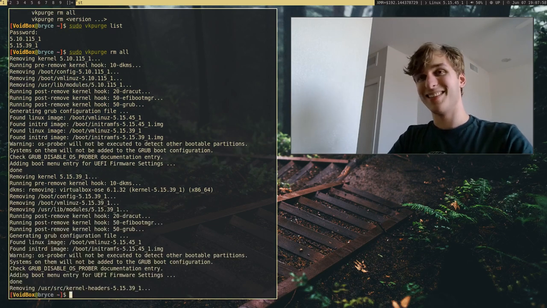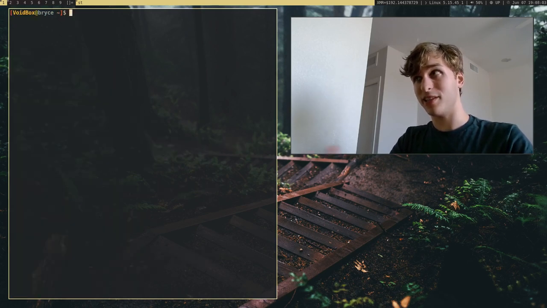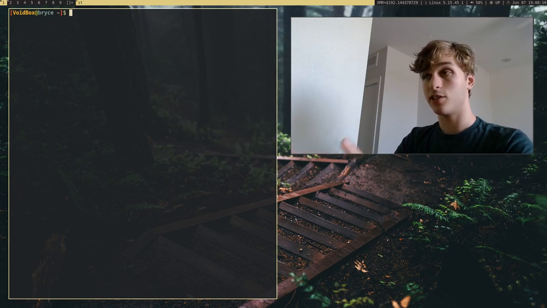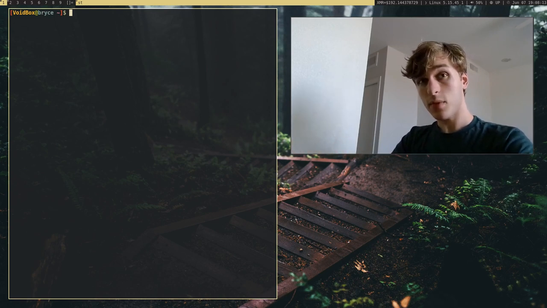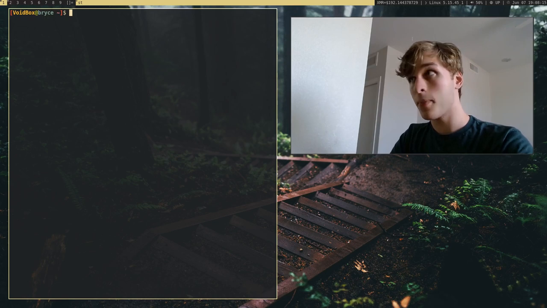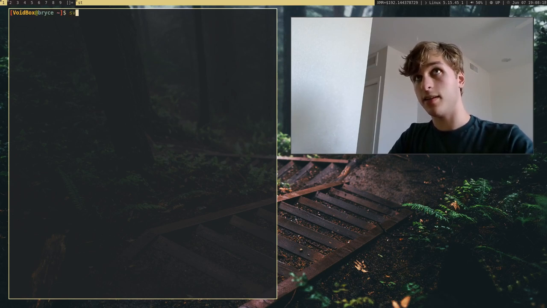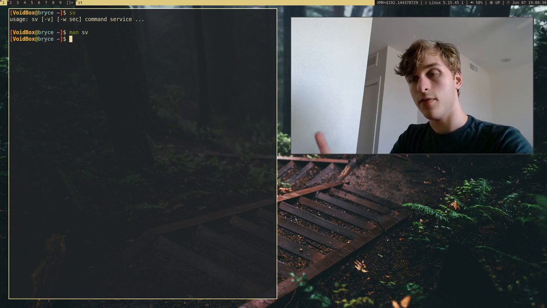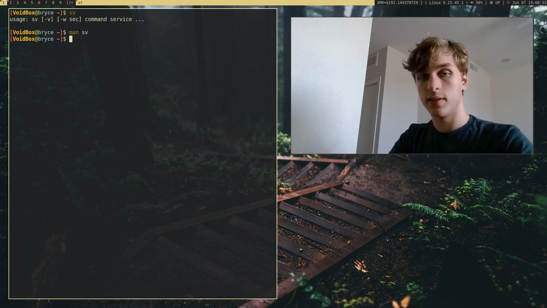So we went ahead and did that, and so now that we're done managing the packages and the kernel and everything like that, I'm going to show you how to actually use runit, the init system that Void Linux ships with. And one command that Void Linux gives you is sv, and this stands for, I'm pretty sure, service. I don't think it really stands for anything, it's just sv. But yeah, sv will let you view and control your system's services for runit.